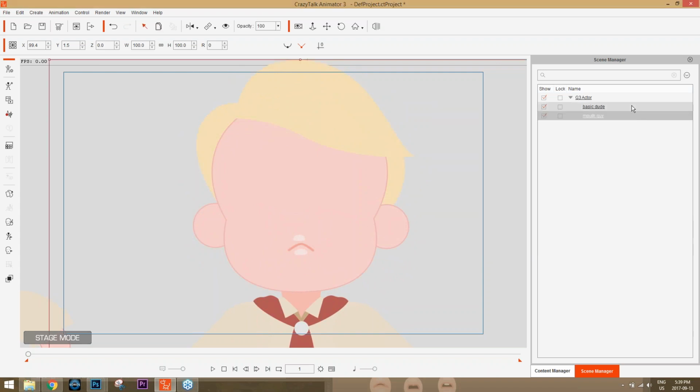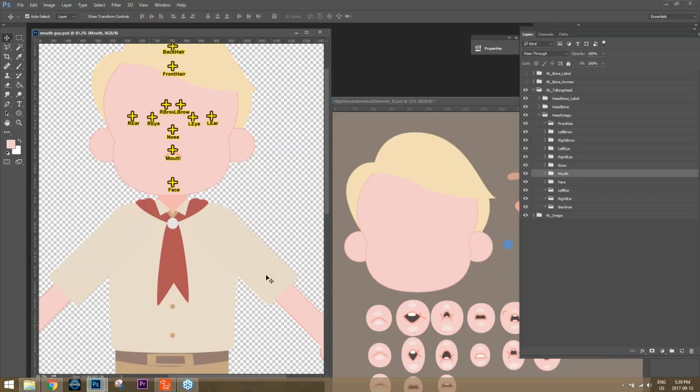Okay, so that's everything, and basically, like I said, it's the same procedure for the mouth, the nose, and the eyes, and everything like that. The only tricky one, I think, is the... Let's go back to Photoshop here, and I'm going to load in a new project here.